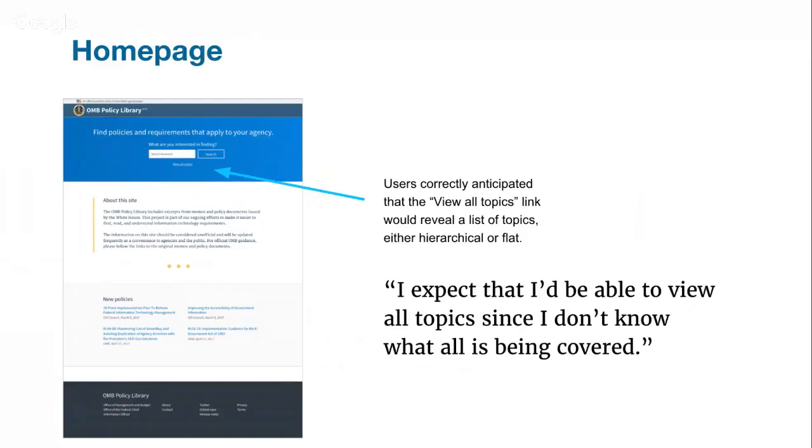Now, the outstanding questions there are, some people seem to want a hierarchical list where things are grouped in categories, and some people just want to see one giant alphabetical list. So we can do more research to figure out what is the dominant preference there.